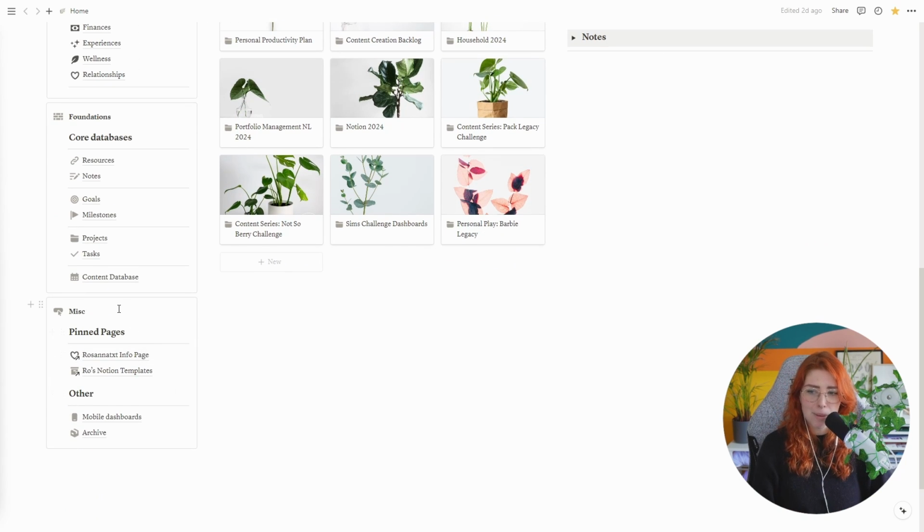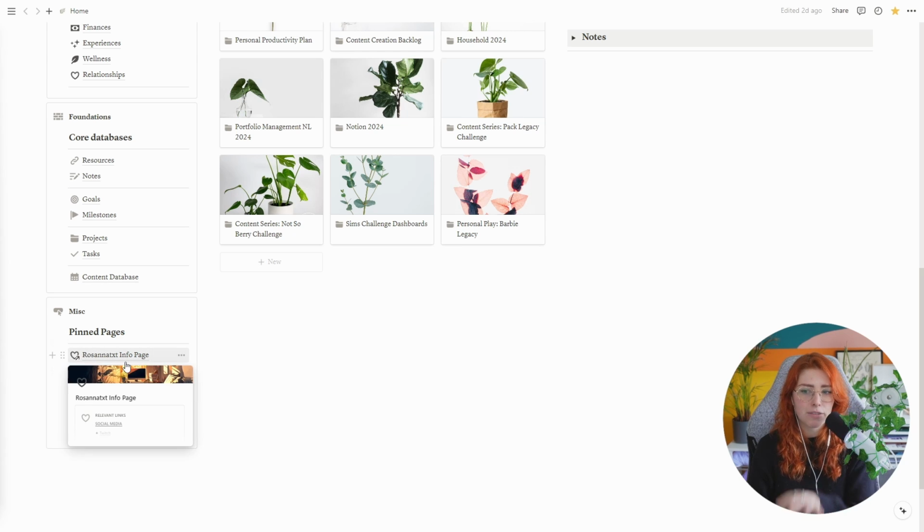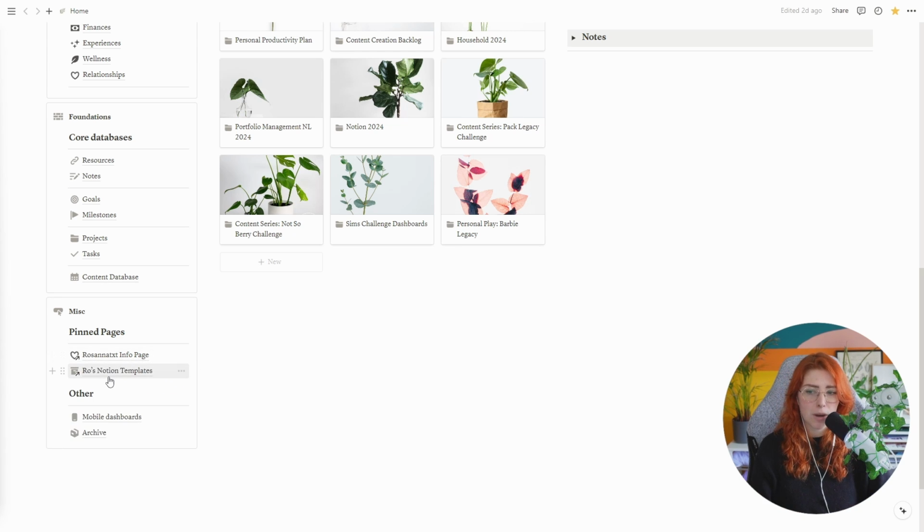Then below that, I have my miscellaneous, which contains a couple of pinned pages. These are pages that live outside of this specific Notion setup, for instance my website and my Notion templates, but I do want to be able to quickly access them from my Notion dashboard. That's why they're pinned over here. And then I also have other, which contains my archive, which is basically just a page containing all the pages that I never use anymore, but I also don't want to throw away.